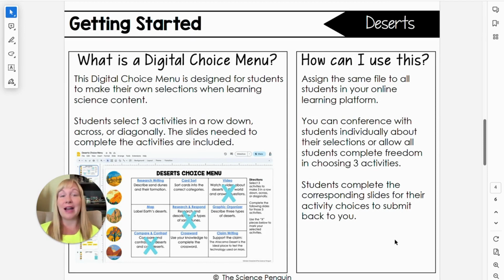In the past, I've used it as early finisher work during a unit. I've used it as independent work while I was pulling small groups. And I've also used it as just the main lesson for the day of the activities students would be doing. So there's many ways you can utilize this in the classroom. Make it work for your needs.